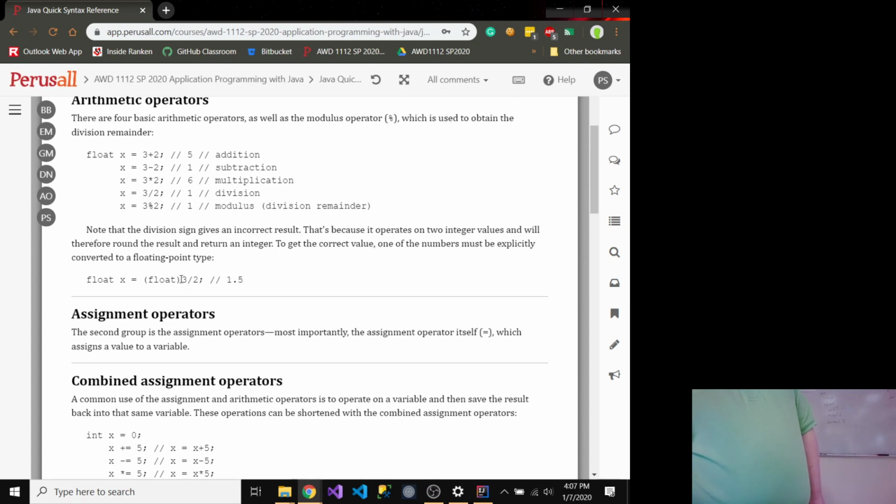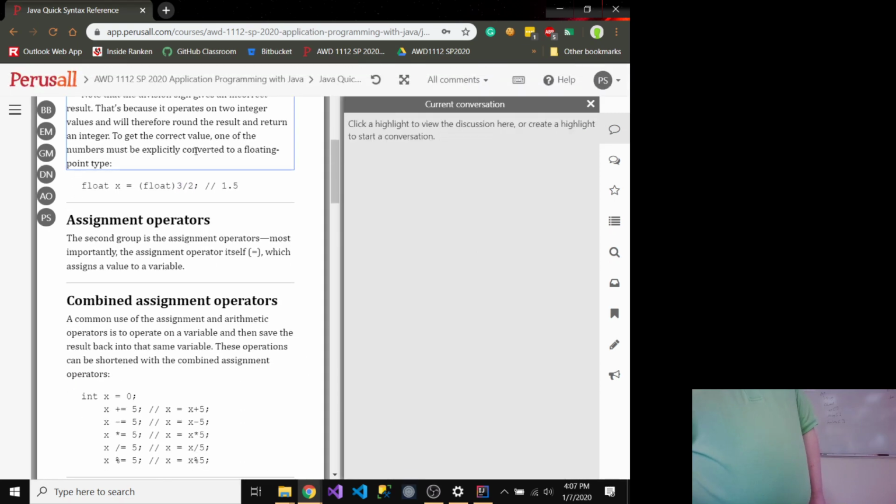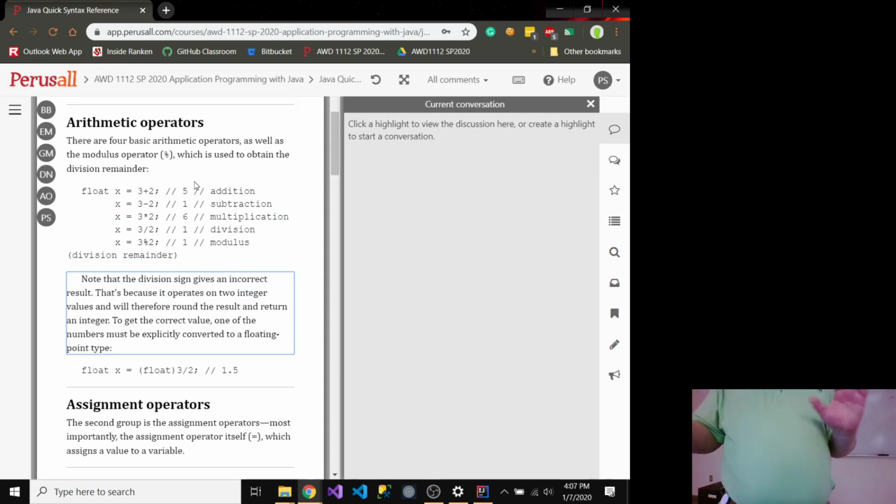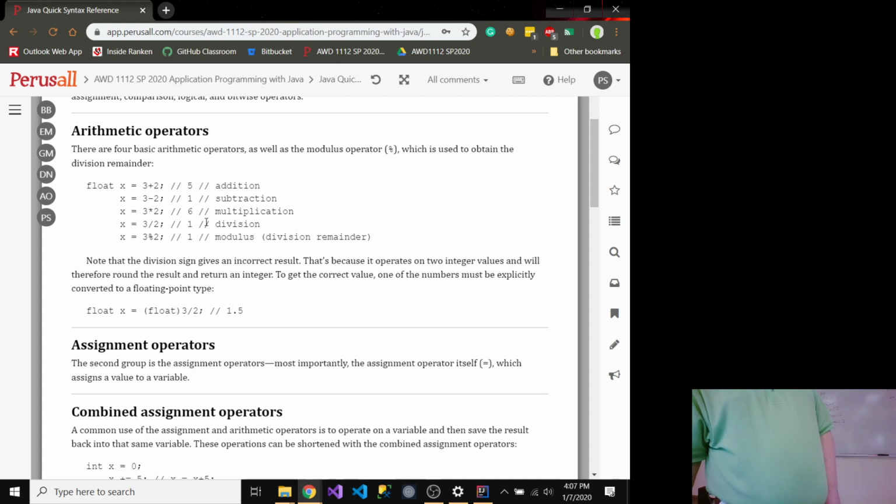One thing to remember too: if I'm dealing with math and integers, it's going to do integer rounding, or it's going to round down. So if I say 3 divided by 2, that doesn't give me 1.5. That gives me 1. If I want to do math with floating point numbers, I need to tell it so. So if I said 3f divided by 2f, I would get 1.5. As long as one of them is a floating point number, it will convert the other one to a floating point number automatically.